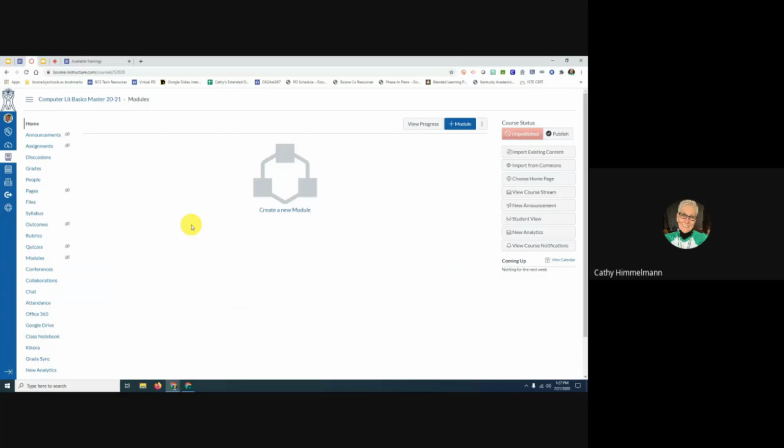I know when I first started using Canvas many, many years ago, and of course they've had a lot of improvements and updates and changes, but I went in and I just started creating pages, and it was like, oh wow, I was a little overwhelmed. Where is everything? So I quickly learned that I need to have an idea of what I want it to look like for my students, and then I can come in here and follow that structure.